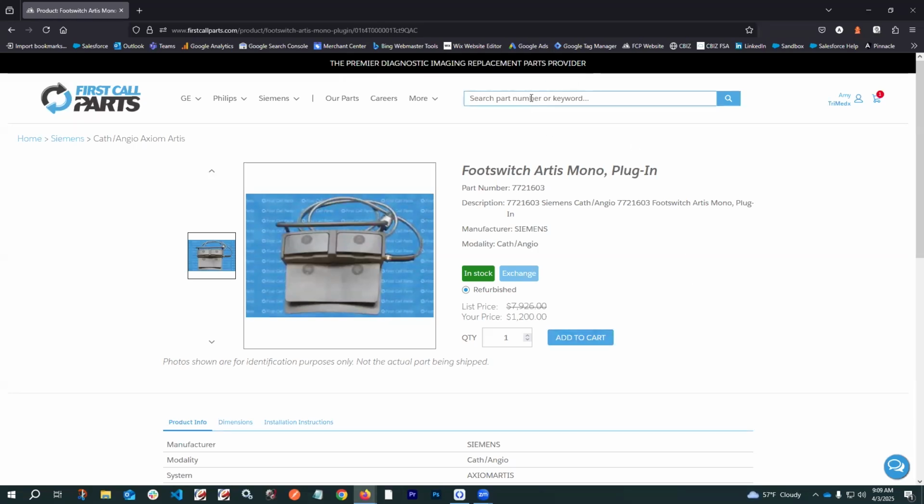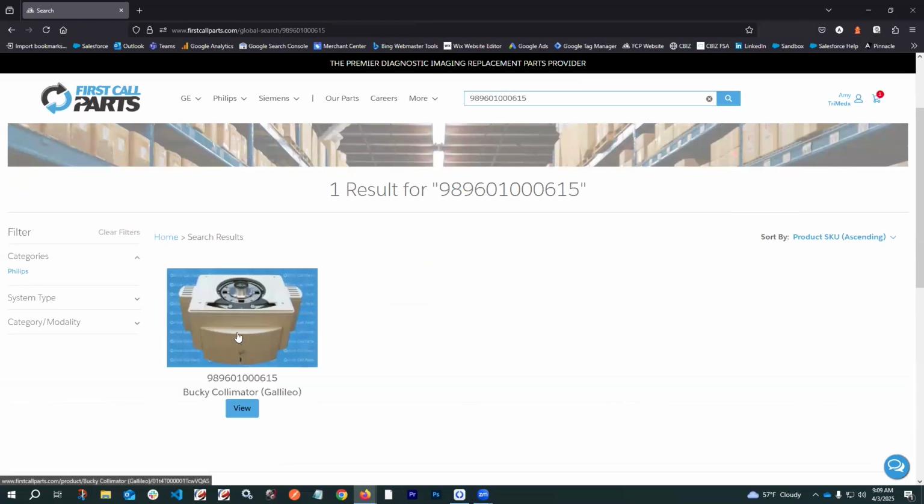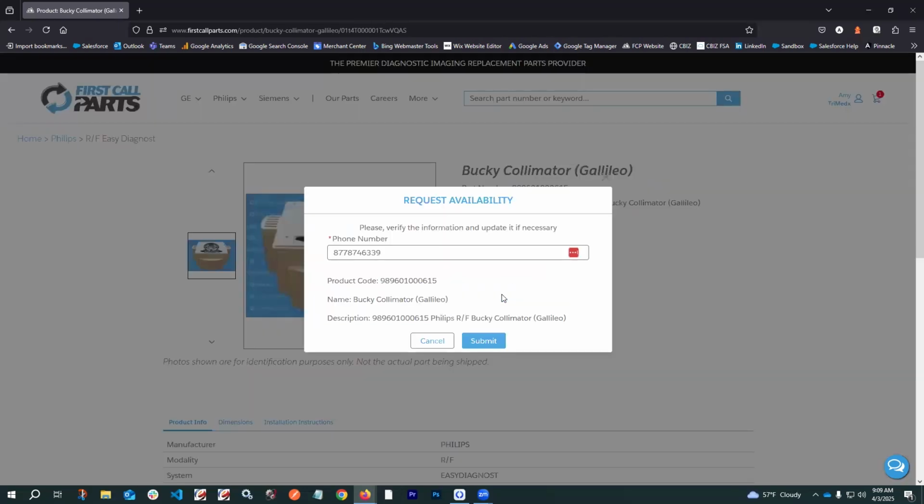If, for example, you search for a part and it's not in stock, what you'll see is this request availability button. And what you can do is click on that. Your phone number will be sent to us. We'll also have your email address. Some accounts prefer to be replied to via email. And then you submit, and that will send us an email as well.